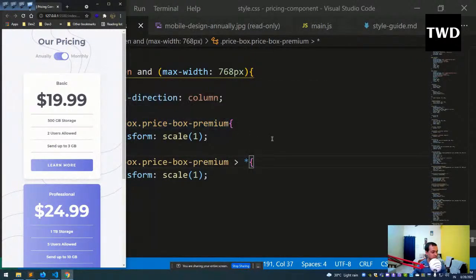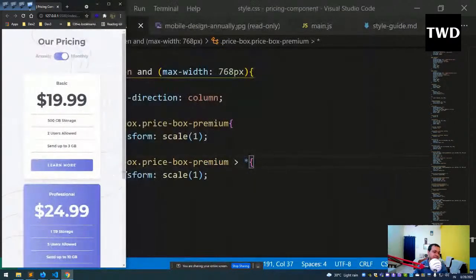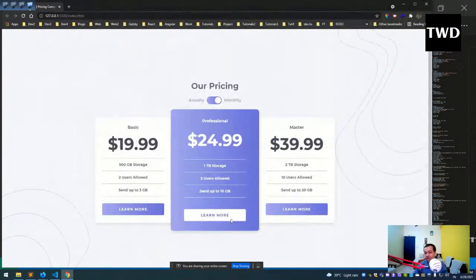So with this we complete our small, it is not that small, but it is a very cool looking pricing box, and you can have it on your site also, and it is completely functional. Add something to it and you're done with this classical pricing box.